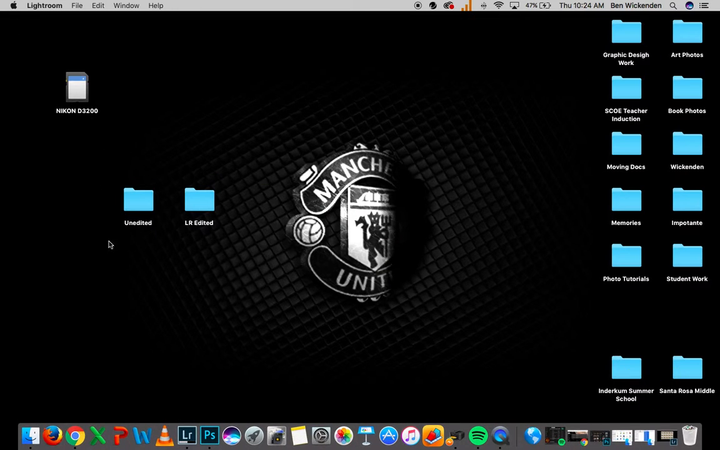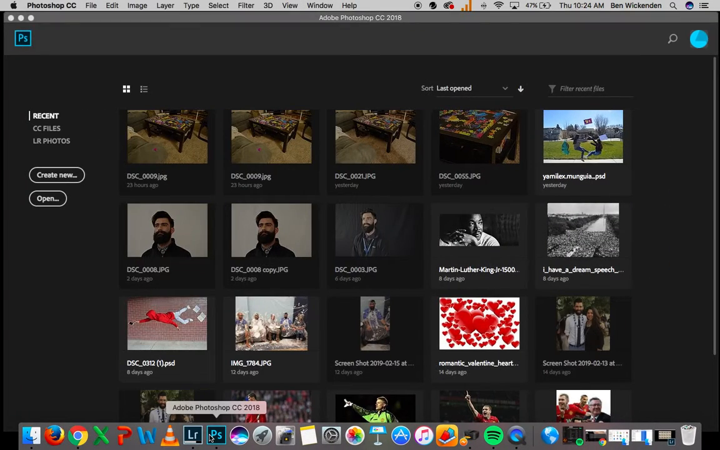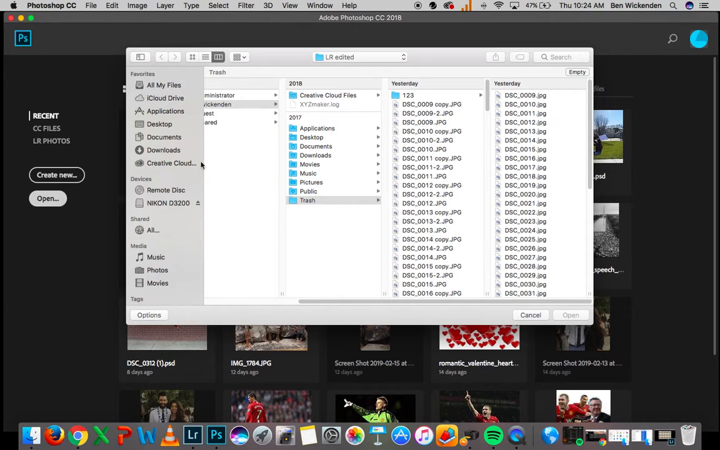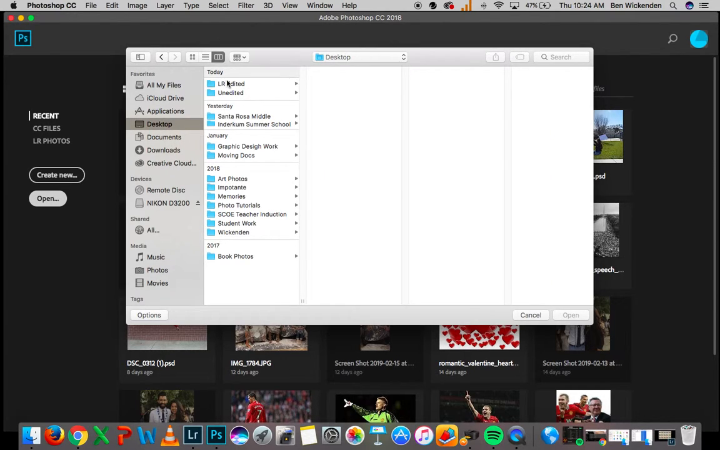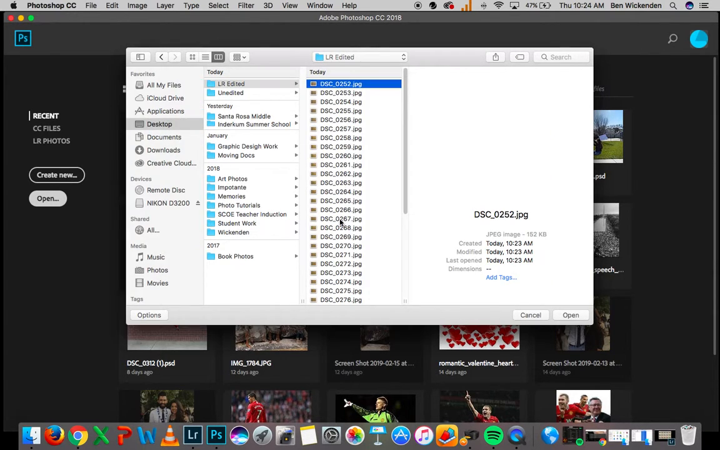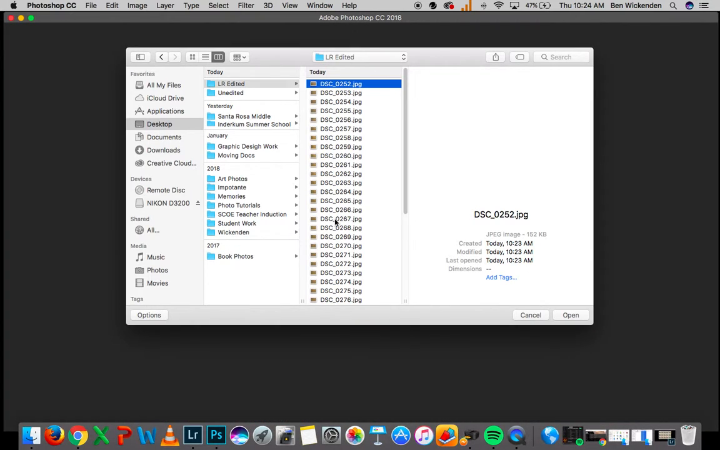While they're exporting, go ahead and open up Photoshop. In Photoshop, the first thing you're going to do is find out the size of your images. To do that, all you need to do is open one of the images that we just edited, which would be in the Lightroom edited folder. We can just open up one of those.